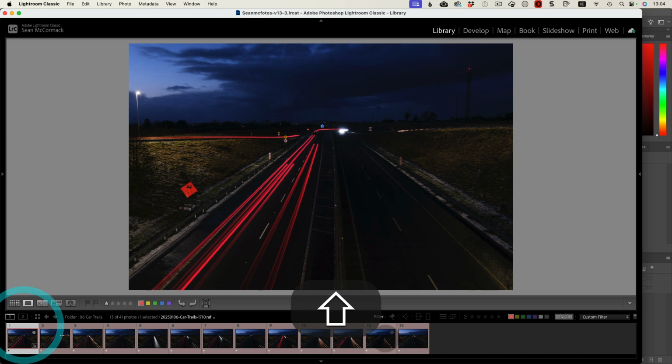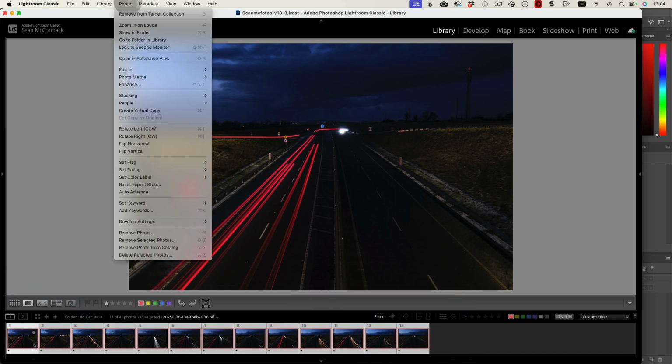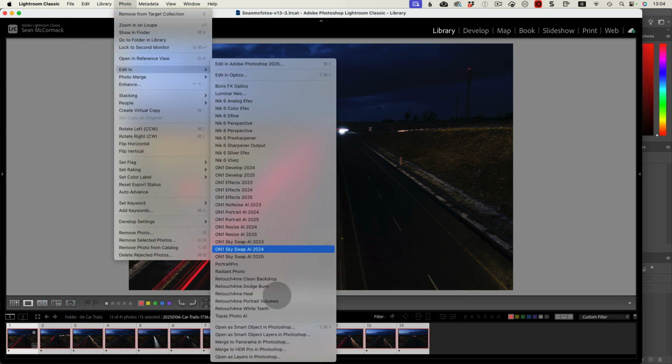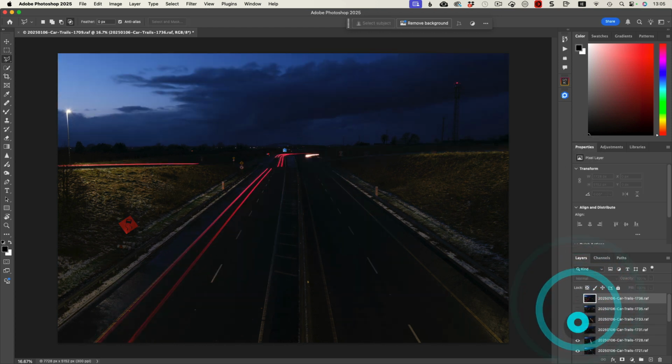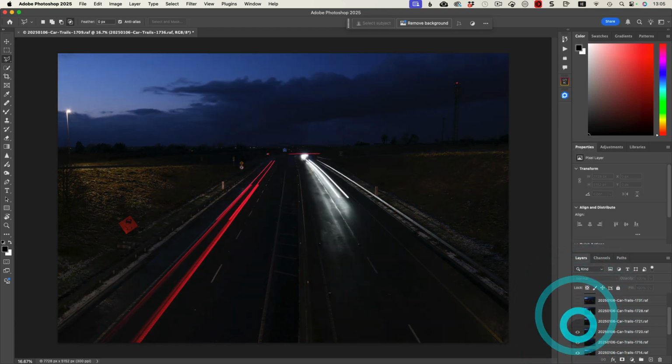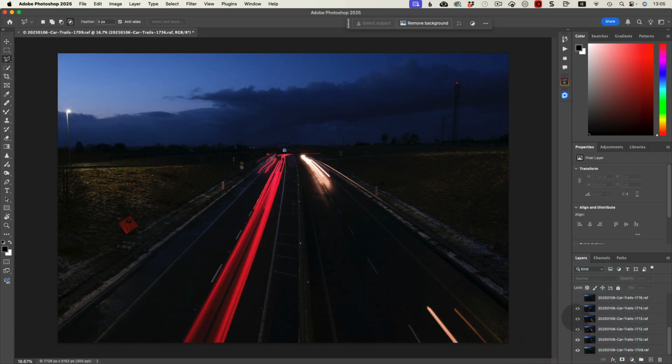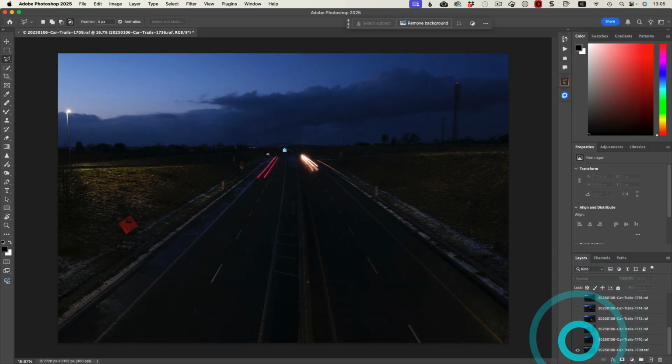But I think we're just going to get these into Photoshop altogether, and we do that through Photo, Edit In, and then down the bottom we have Open as Layers in Photoshop. Now this will take a time to load in Photoshop. I'll come back to you when they're loaded. Okay, we can see now that all of these layers are opened up inside of Photoshop. So what we're going to do is turn them all off except the base layer, and hopefully I can see the cloud moving as we go.